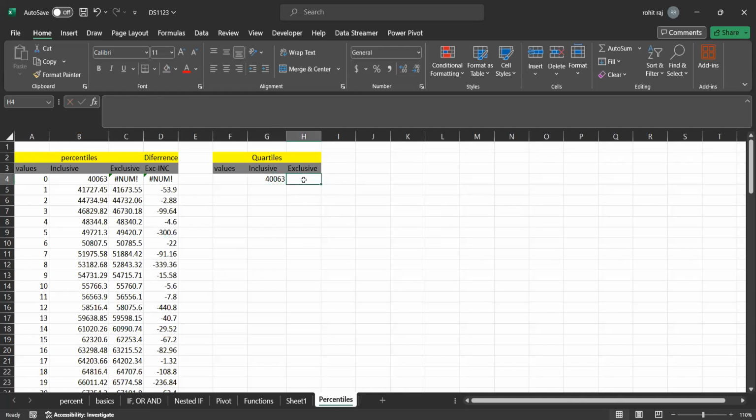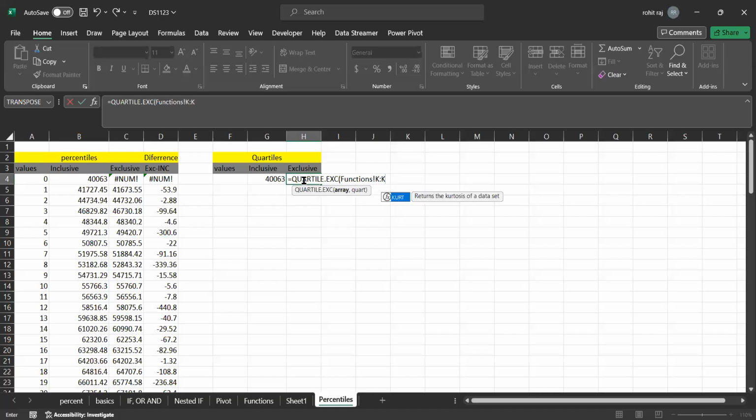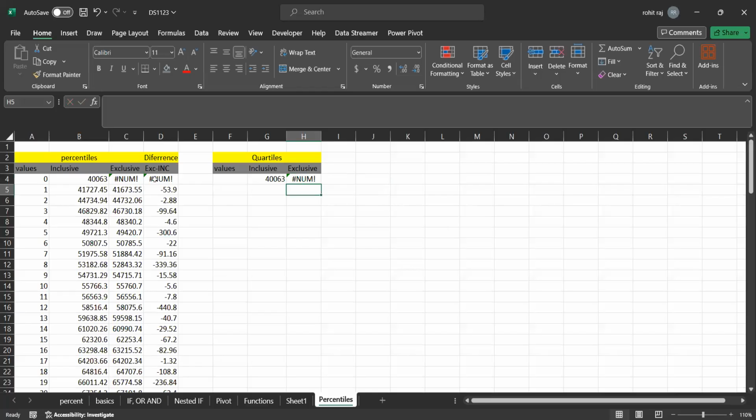Same goes with exclusive. In exclusive, minimum and maximum values are excluded. Which is why in the quartile formula here, let me pass this manually. This is the functions sheet, K column, followed by the quartile value, and you'll have only three quartile values: 1, 2, and 3. If we pass 0 as the value, we'll get a number error, as we got for percentiles.